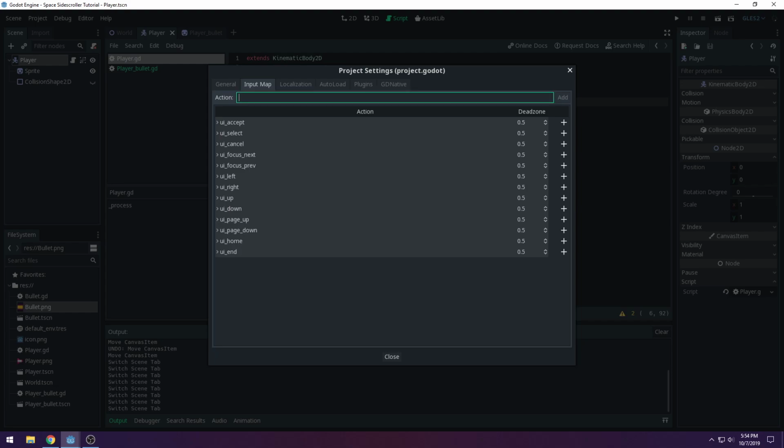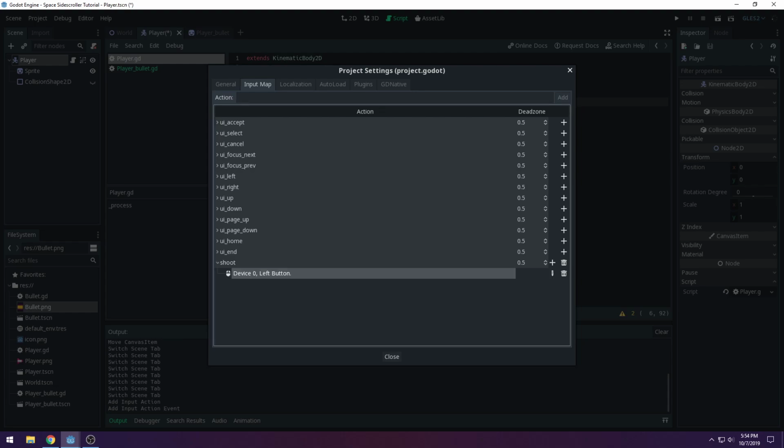And I'm gonna make a new action called shoot. Then you want to press add right here. Okay, so now we have a new action down here. I'm gonna press add, and do mouse button. So press add, the mouse button at the bottom. I want to do device 0, left button, add. Okay, so now we have a shoot input.